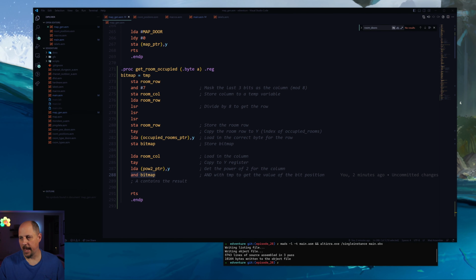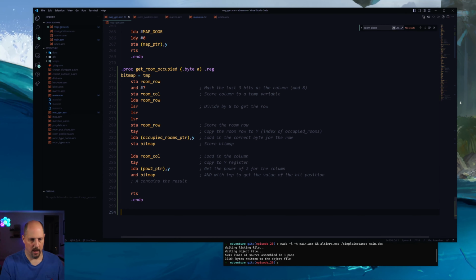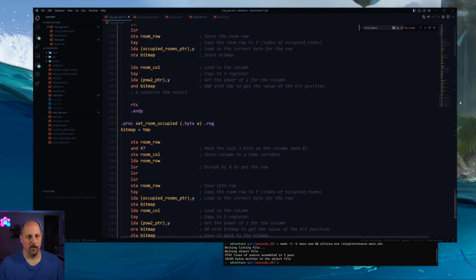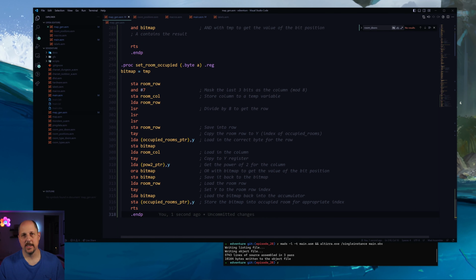So I'm going to go ahead and copy in the procedure for setting the room occupied. It's a very similar thing. The only difference is that we're going to be setting the bit versus getting the bit. So we do that with an ORA to OR them together. And then we save it back to the bitmap.